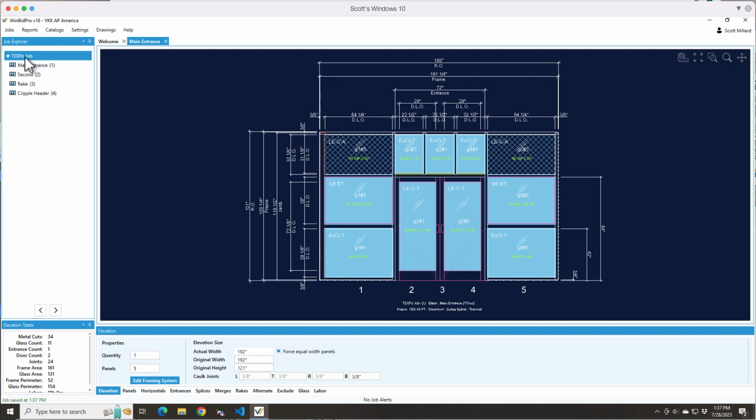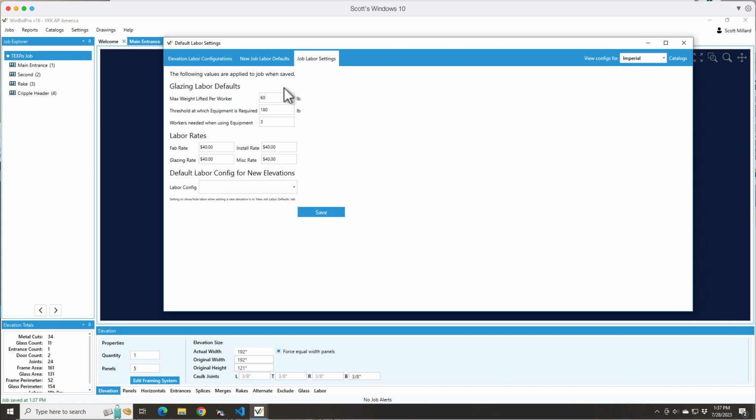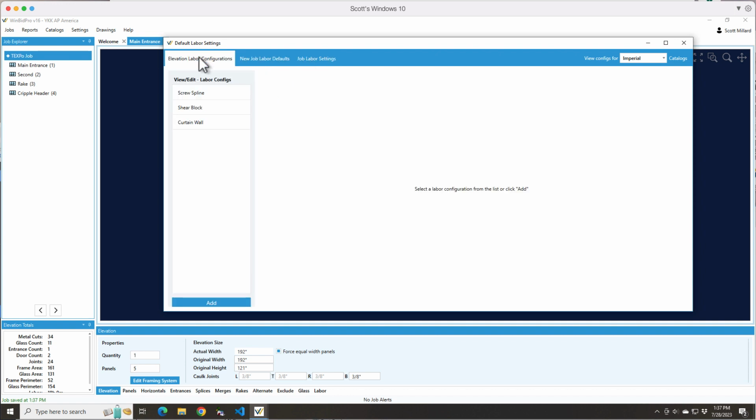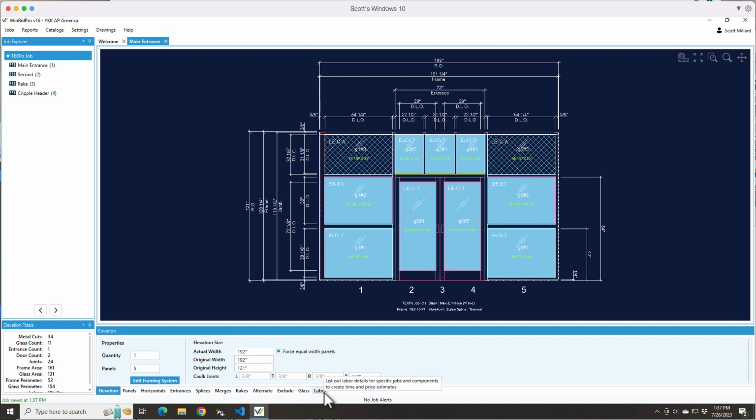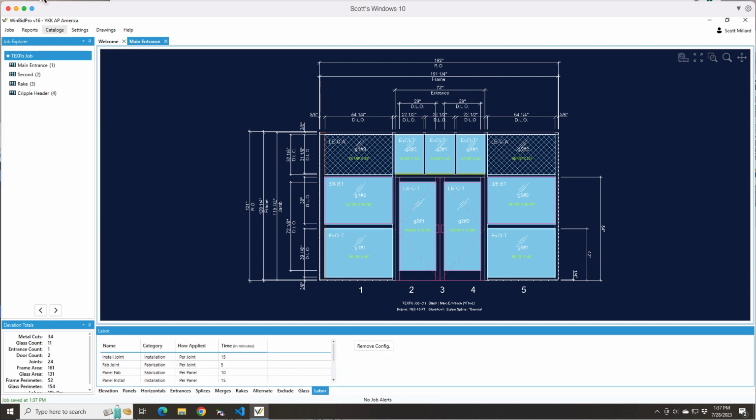And in edit labor, you can edit your labor values just for this job. These are the job labor rates and the pounds of glass per man, things like that. You can also edit labor by elevation just by clicking the labor tab. So just a quick note on that.